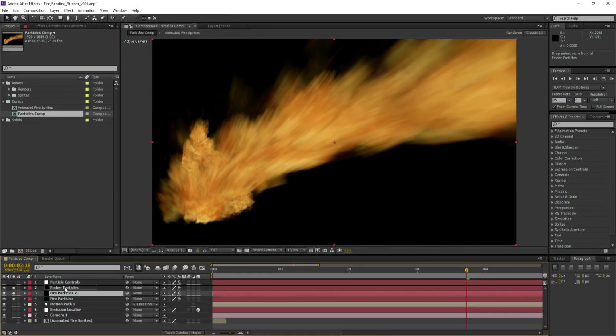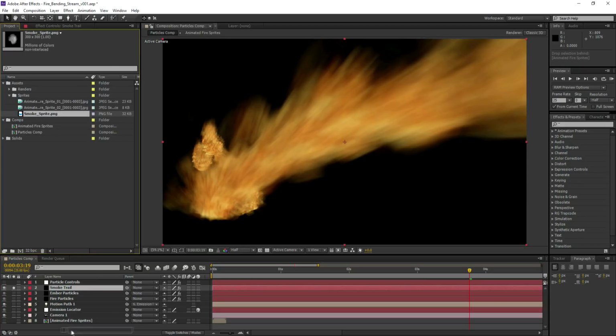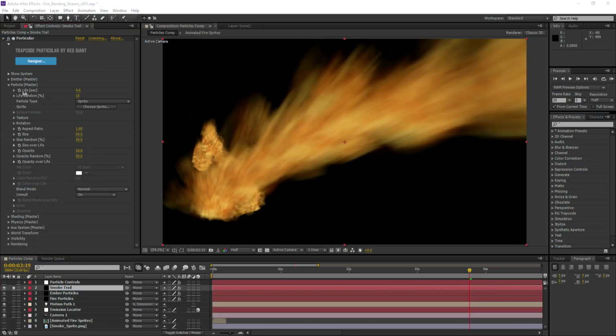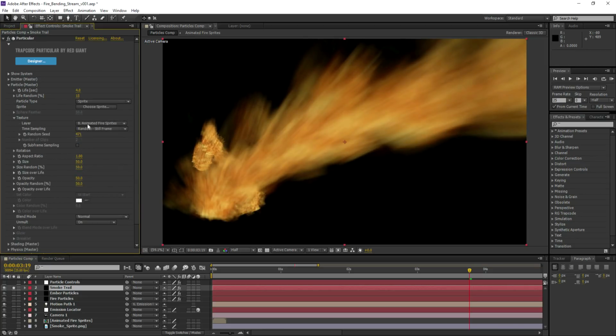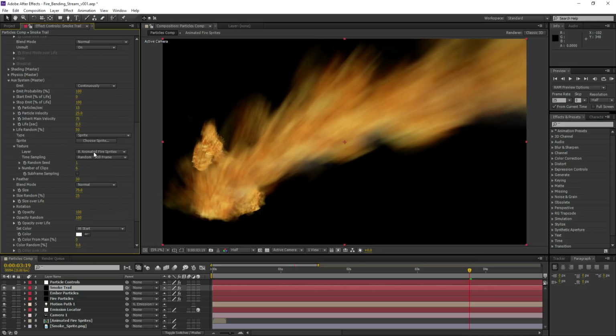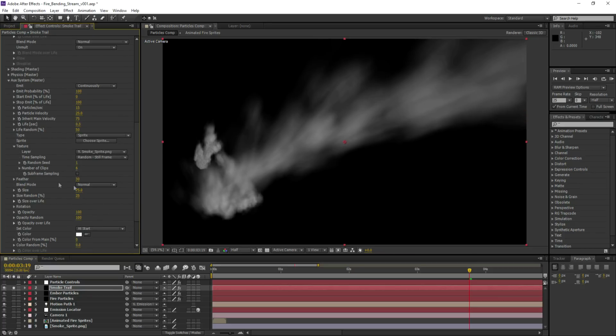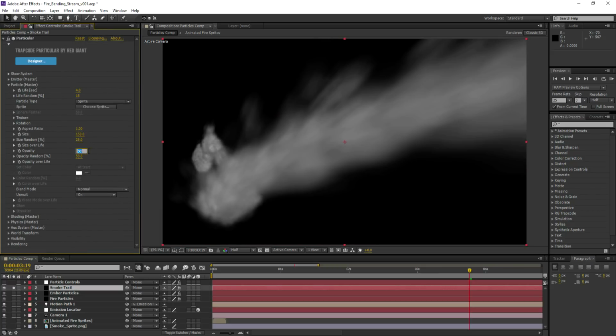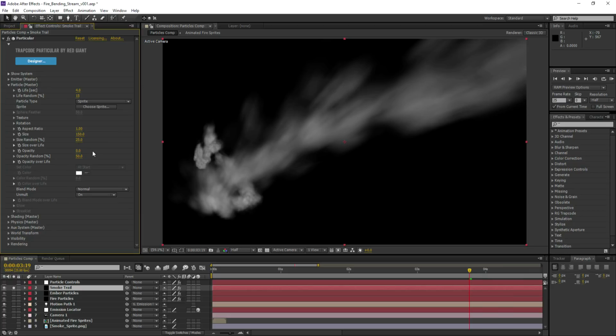We'll then rename it to Smoke Trail. Bring in the smoke sprite from earlier by dragging it onto the timeline, then in the particle controls, change the animated sprite to the newly added smoke sprite. We'll do the same thing for the auxiliary particle controls as well. Open the rotation controls and increase the random rotation to 100. Then in the particle controls, reduce the opacity to 0 so that only the auxiliary smoke is visible.